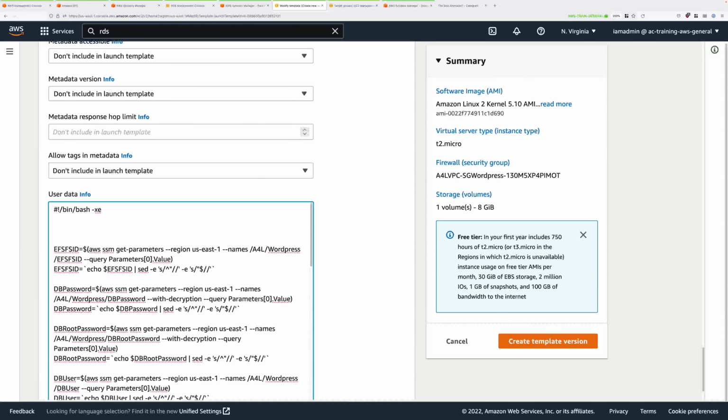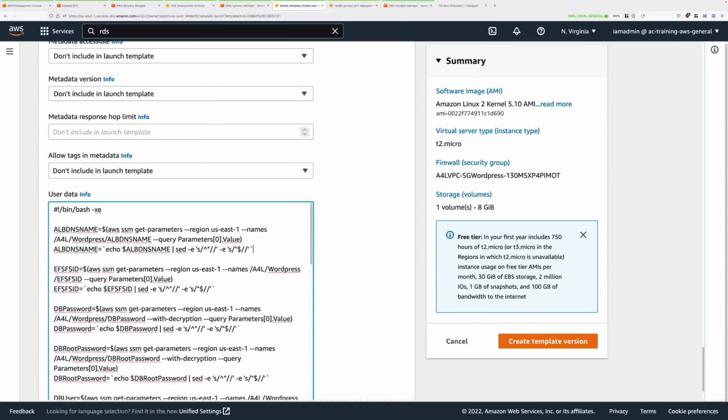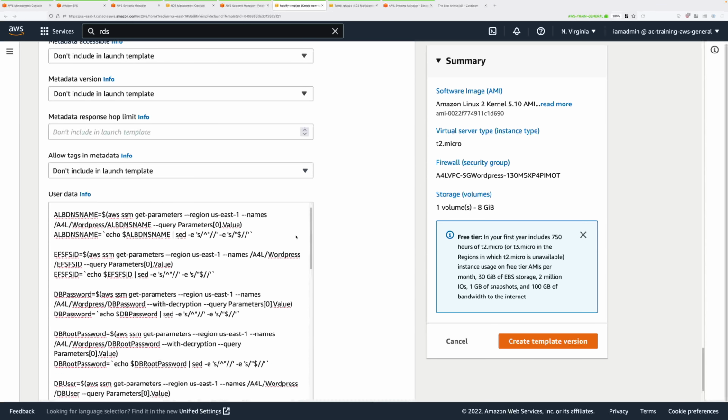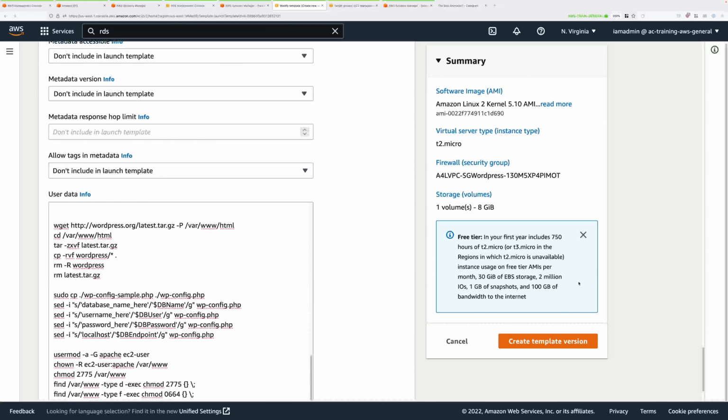We need to add the first two lines of script, which will bring in the application load balancer DNS name into an environment variable using Systems Manager Parameter Store. So now this instance, when it's provisioning, has the DNS name of the load balancer. Now next, move all the way down to the bottom of this user data.